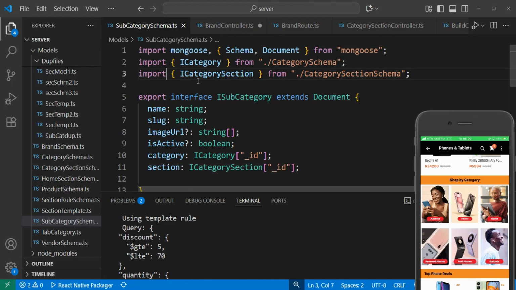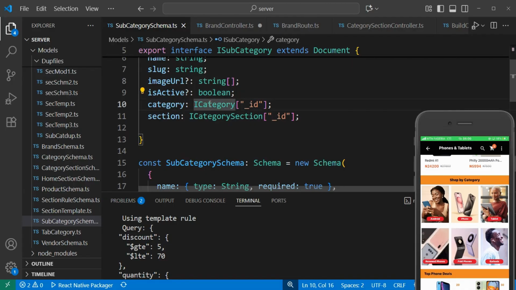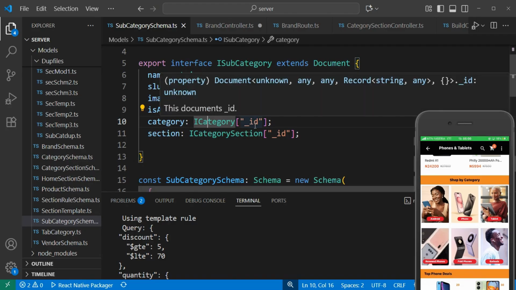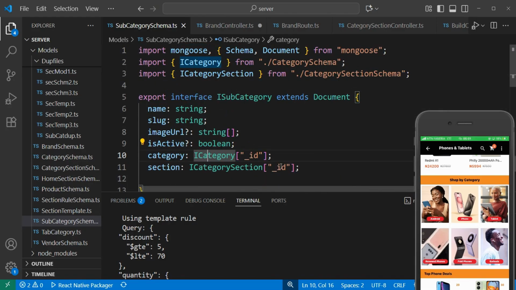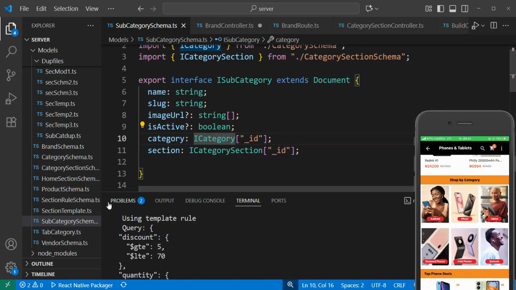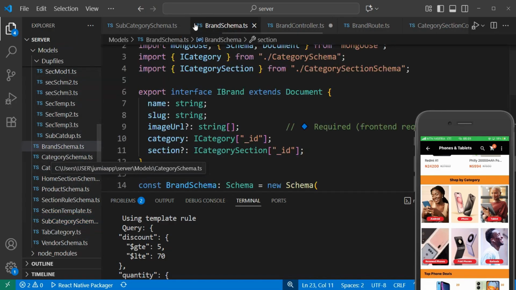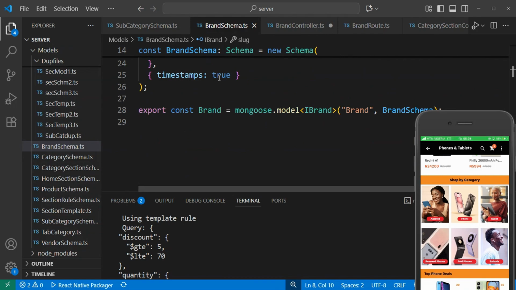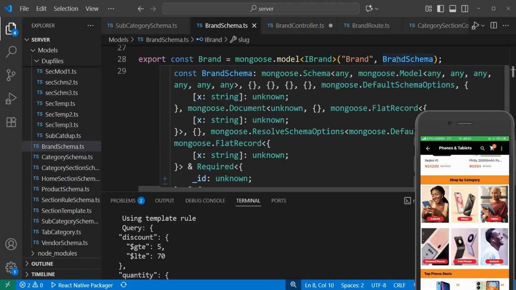So for the category, we're making reference to the category type, and then we're getting the category interface, and we are pulling our ID. For the section, we are getting the category section interface, and then we are pulling the ID. So inside our brand schema too, I think I forgot to show this. We have timestamp true, and then we have the word the brand. So Mongoose's model, we're pulling the brand, and then we're saving it as brand, and we are passing the brand schema.